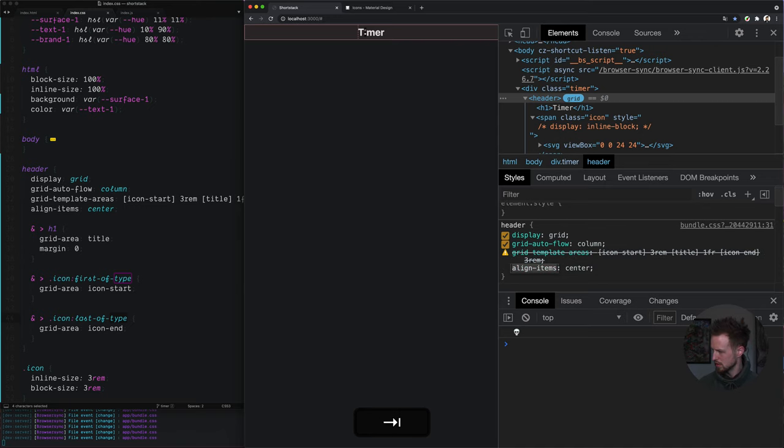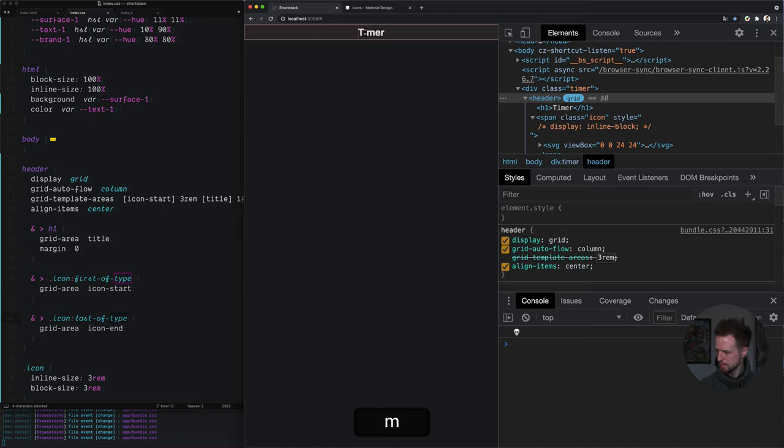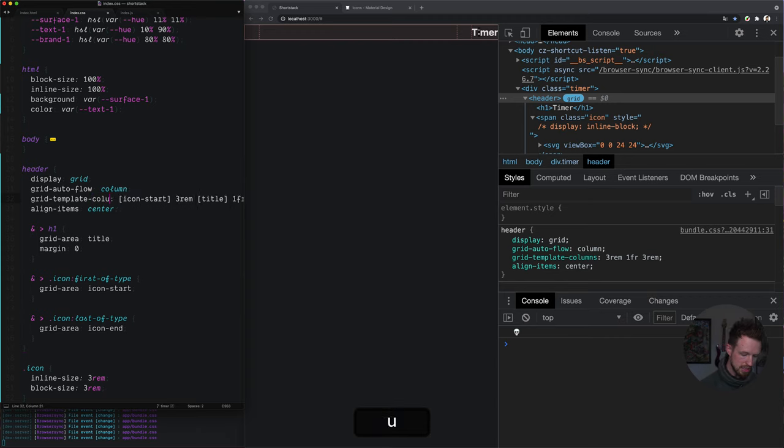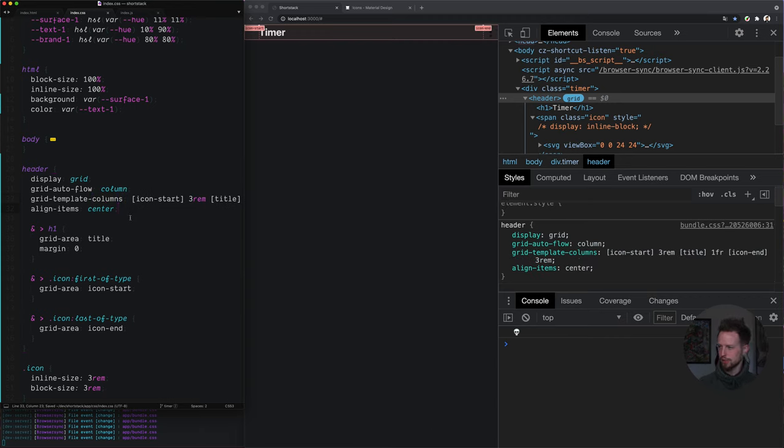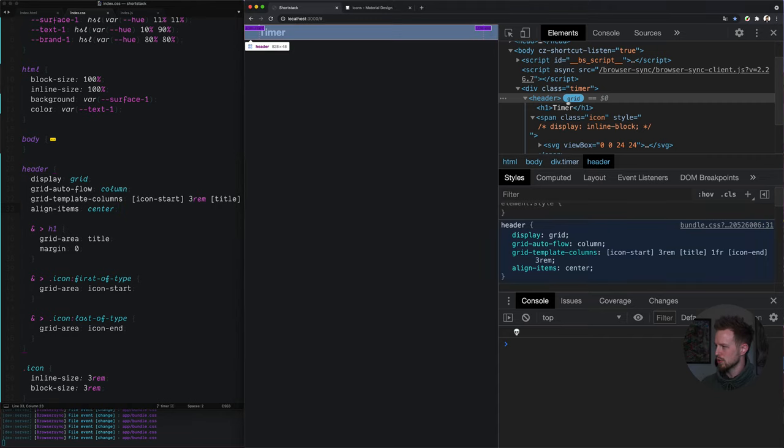It's naturally that way. If I just do 3rem, 1fr, 3rem, we need grid template columns to have all that fun naming. Because we're naming the tracks, not a set of areas. We're not doing a 2x2. Oh, that was cool. And look at our grid picked up. Oh, nice. DevTools team.